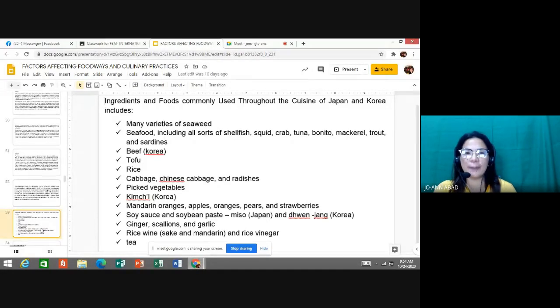So, many varieties of seaweed. So, have you tasted or eaten seaweed? Okay, masarap tong seaweed na ito. And the seafood including all sorts of shellfish like ayan, ito yung mga squid, crab, tuna, bonito, mackerel, trout, and sardines. Yan. And the popular naman sa kanila, it's beef sa Korea.